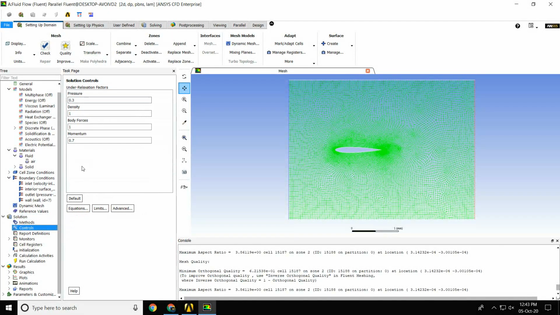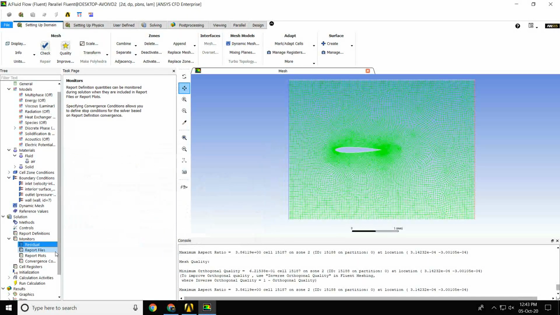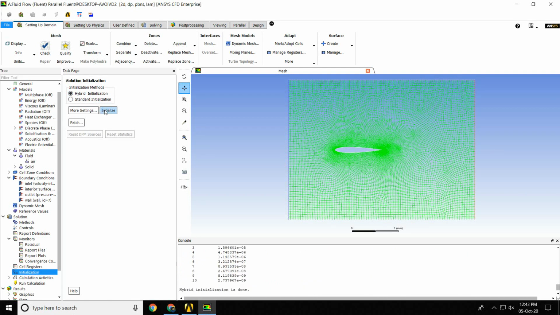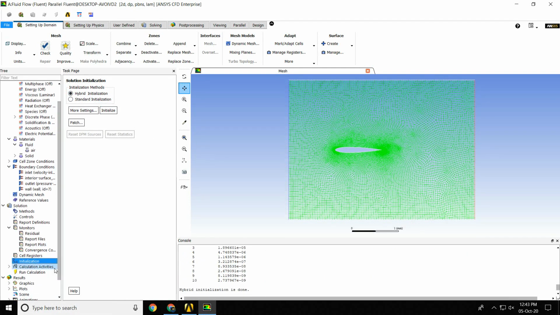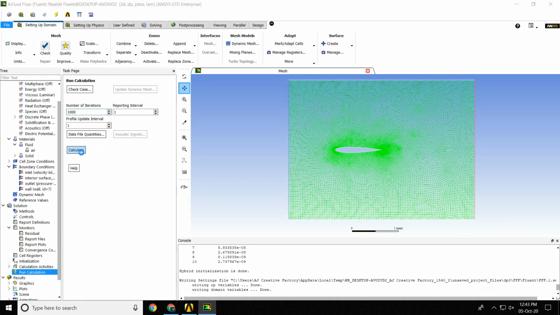Controls. Okay, monitors, check for residual. It should be 0.01 and for all of this. And here iteration to plot 1000. Okay, now go to initialization. Take hybrid initialization and initialize. Okay, and then for calculation activities, run calculation. Number of iterations is 1000, and then start calculating.